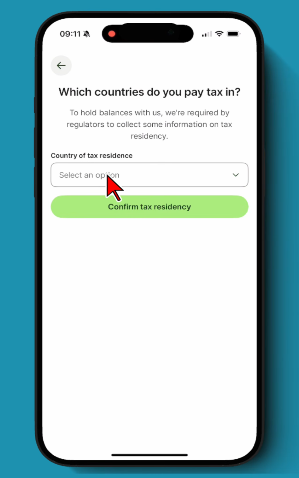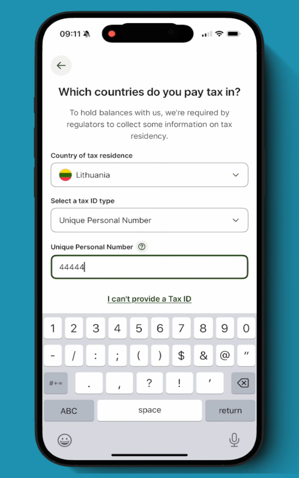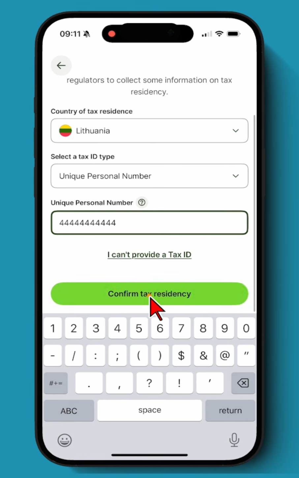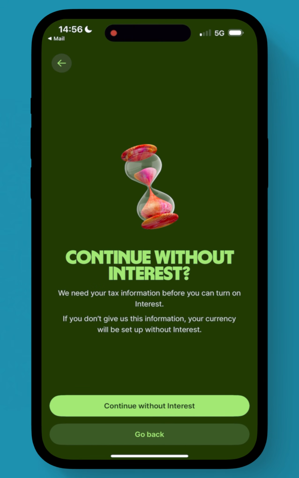Select your country of tax residence. Choose your tax ID type, enter the number, and tap Confirm Tax Residency. If you skip this step, you'll need to add it later to access your account details. If asked about interest, select Continue without interest.